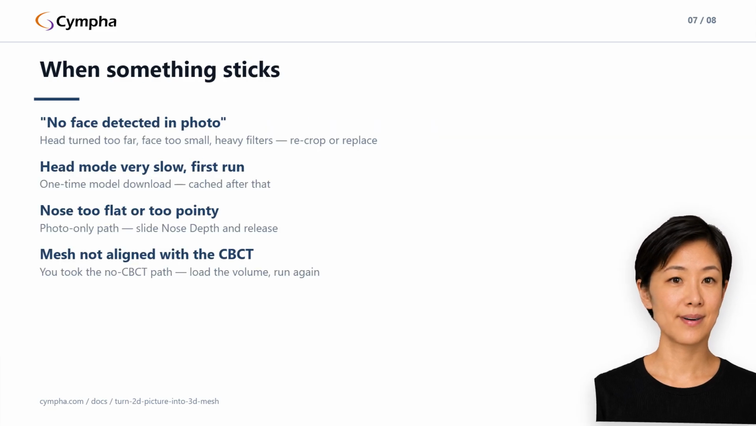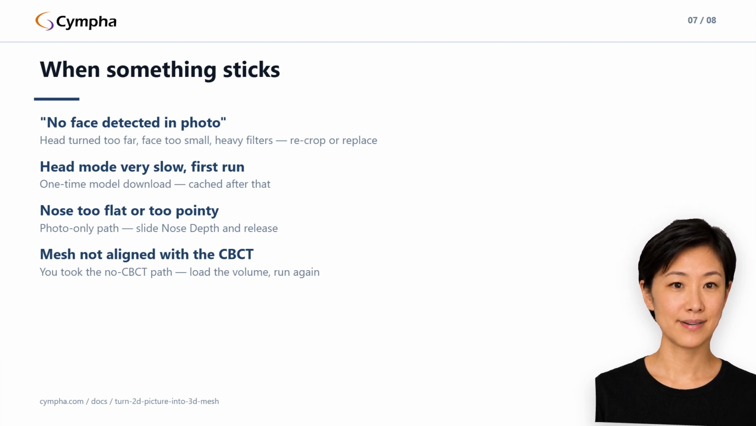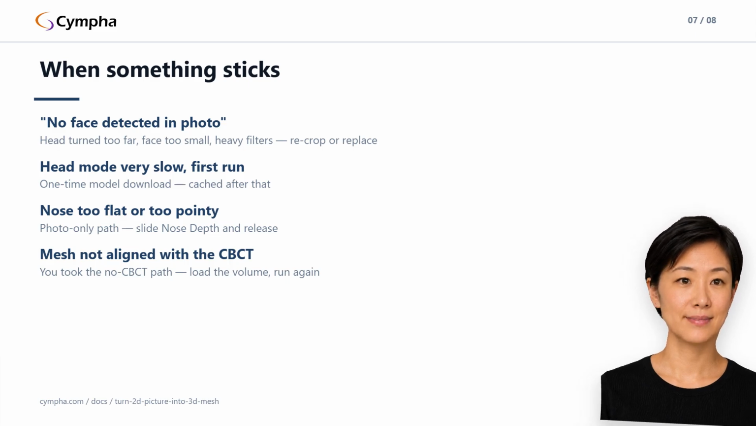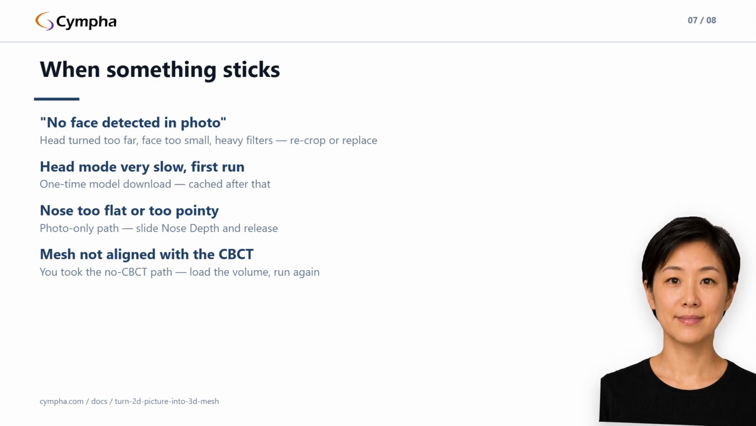The four things that go wrong, and their fixes. No face detected in photo: the head is rotated too far from the camera, the face is too small in the frame, or the photo is heavily filtered. Cancel, recrop, or replace the photo. Try again. Head mode very slow on the first run: that's the one-time model download, per browser, cached locally after the first reconstruction, quick from then on.